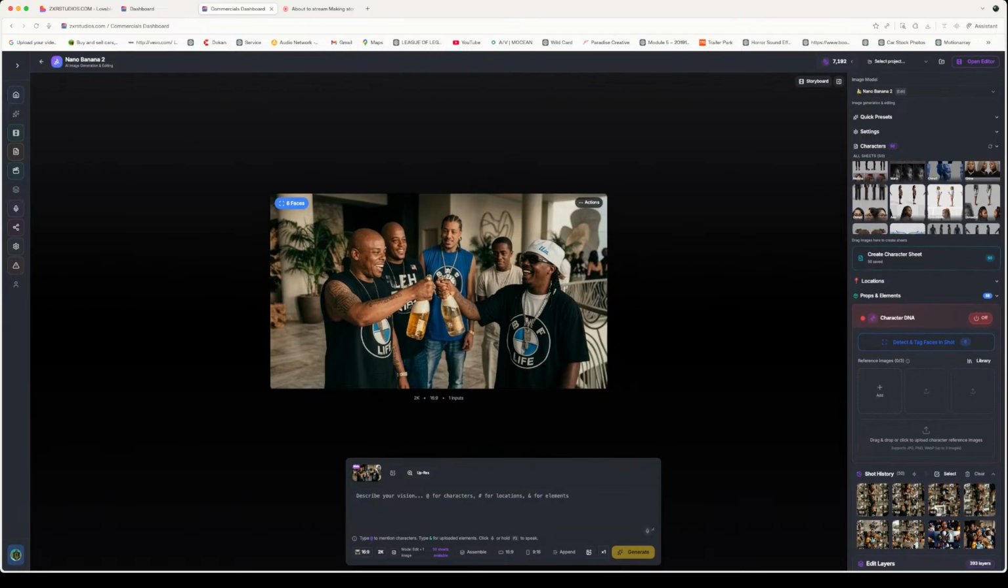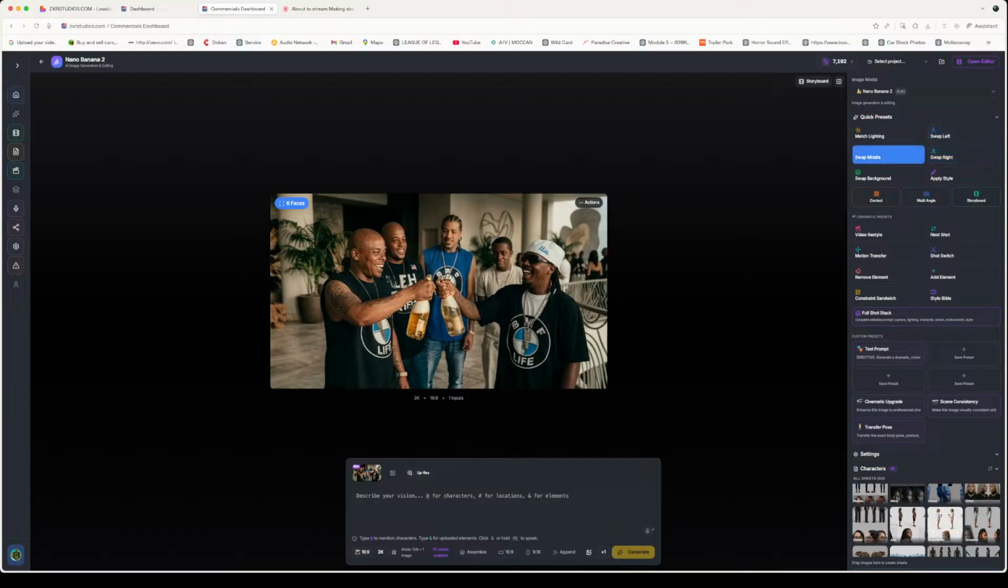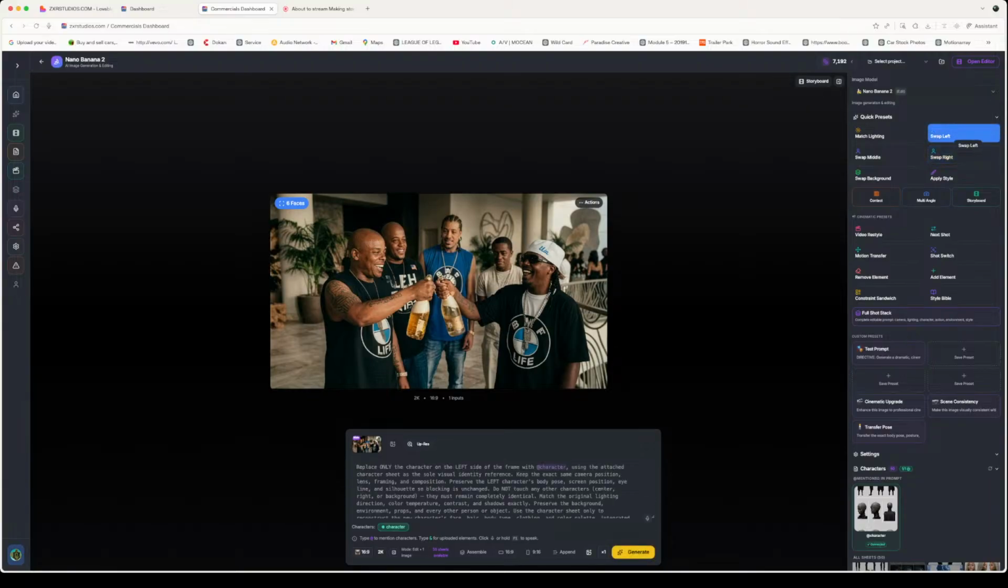my characters are back. So what I can do right here, I can just, I've actually got some presets. I can just say swap left, swap right, swap three people. I can swap easily. Then you have to go in and just modify. If it's a fourth person to the left, you modify the script. But if I want to swap the character on the left hand side, I can just click on swap left.